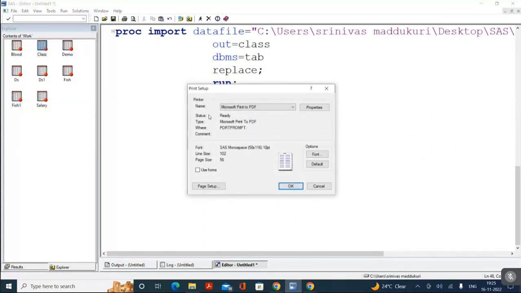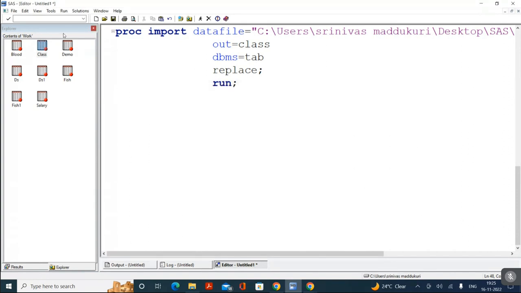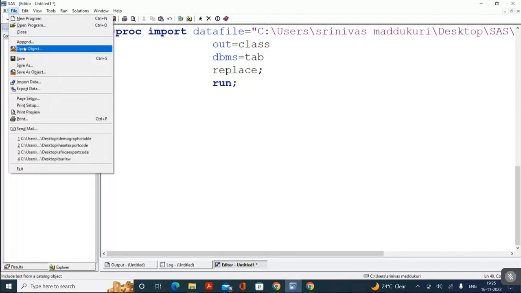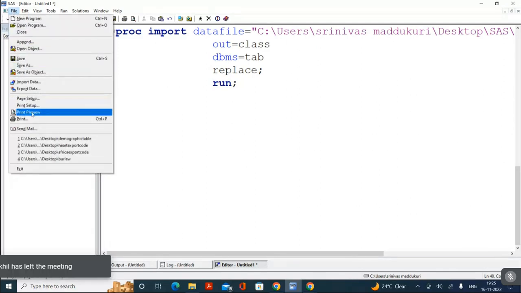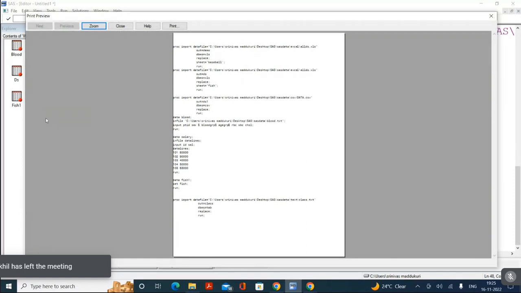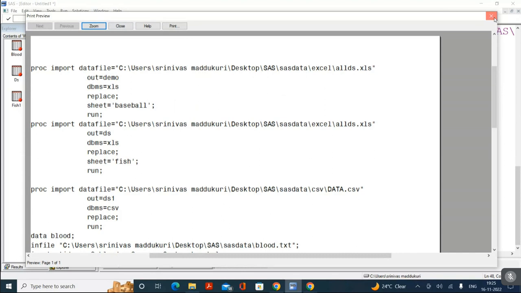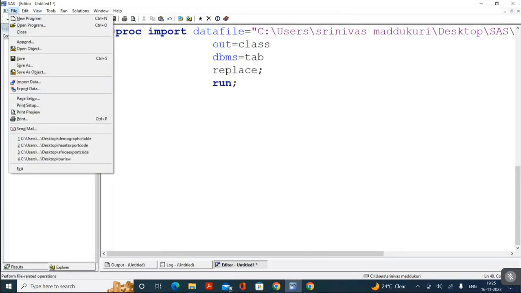Since I don't have any printer connection, it is asking how you want to save it. I want to save it in a PDF file. Now it will get saved as a PDF file. Now I want to see the preview of how it is going to get printed. If I click on this one, this is how it is going to get printed. And finally, if you want to print it, go to file and click on the print button or Control+P. If you have a printer connection, the code is going to get printed.